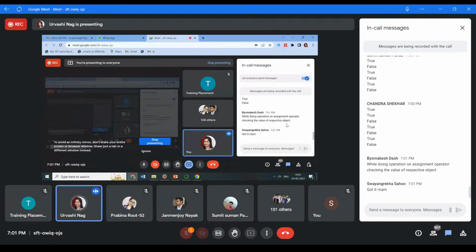Bhumkesh Dashji, while doing operation on assignment operator, checking the value of respective object. Yes. Basically, the memory pointing to that. Here we are talking about the objects.